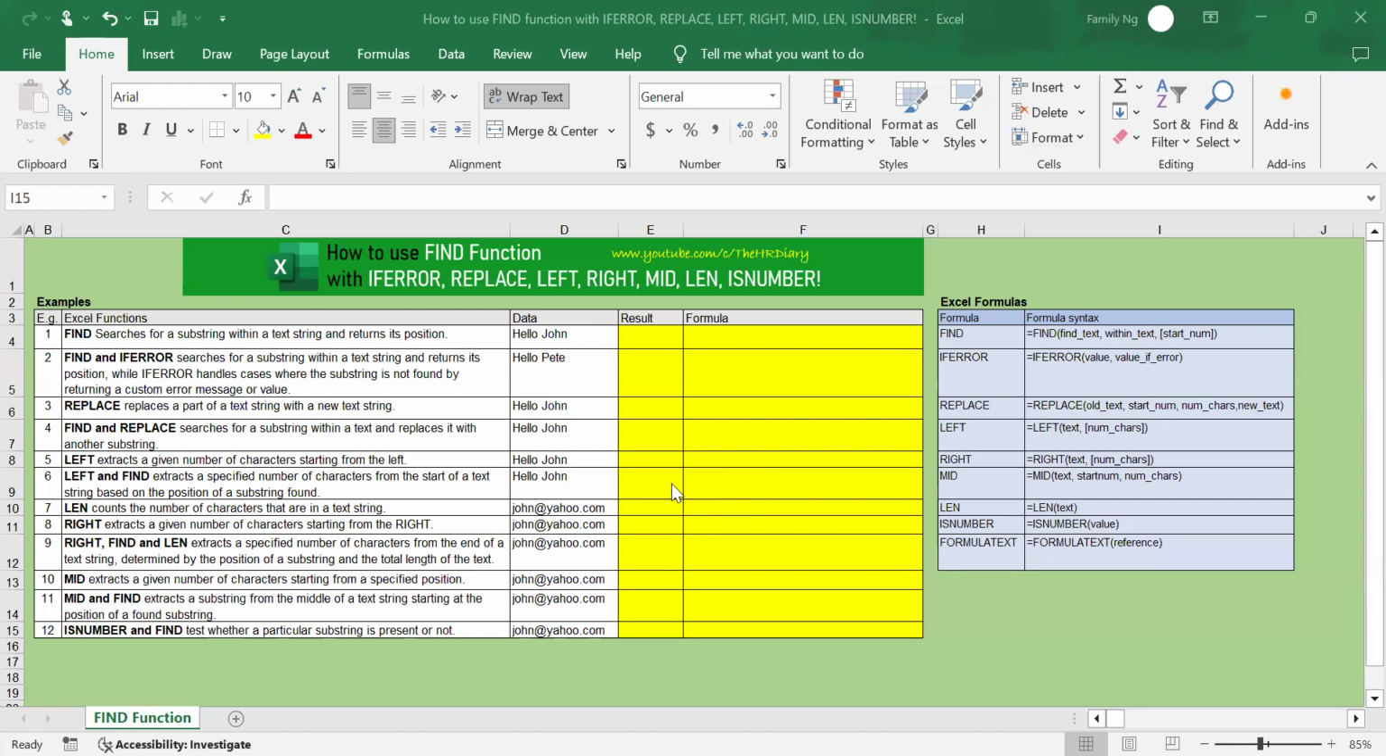The FIND function locates the position of a text substring within a text string. If the text substring is not present, the function will return an error. In this video, I will show you how to use the FIND function with other Excel functions such as IFERROR, REPLACE, LEFT, FIND, MID, LEN, and ISNUMBER.